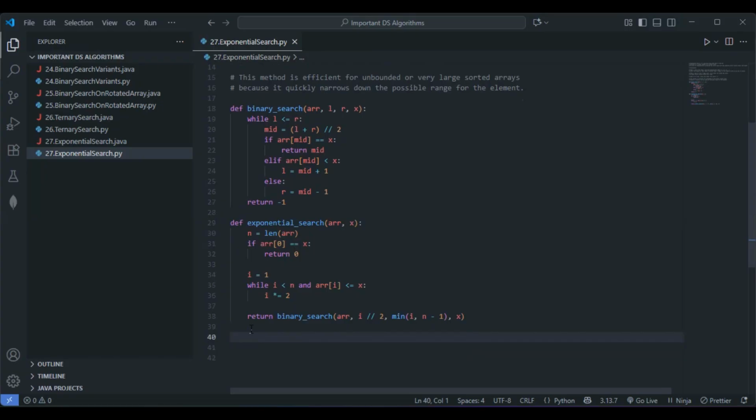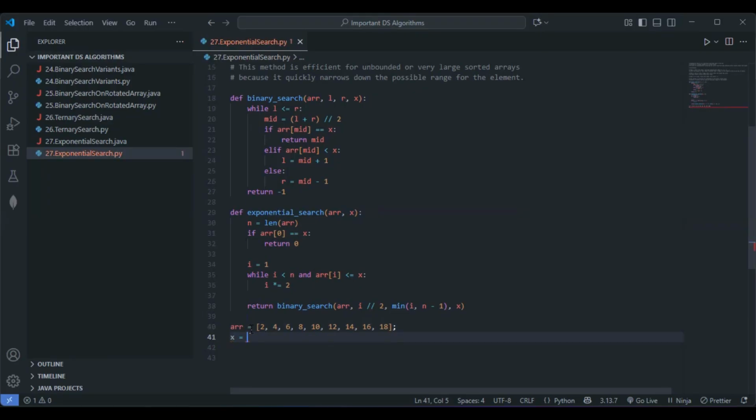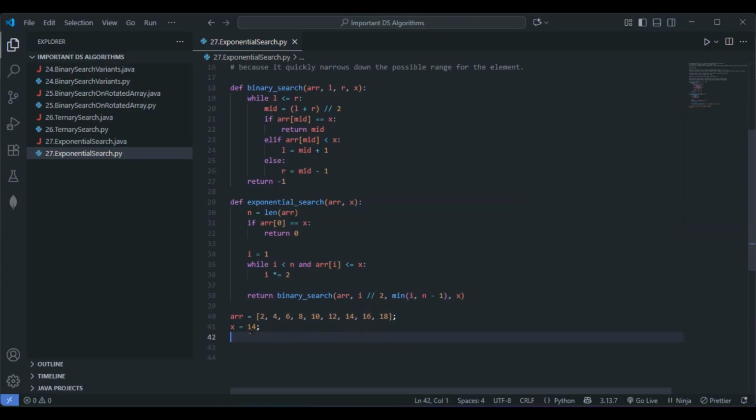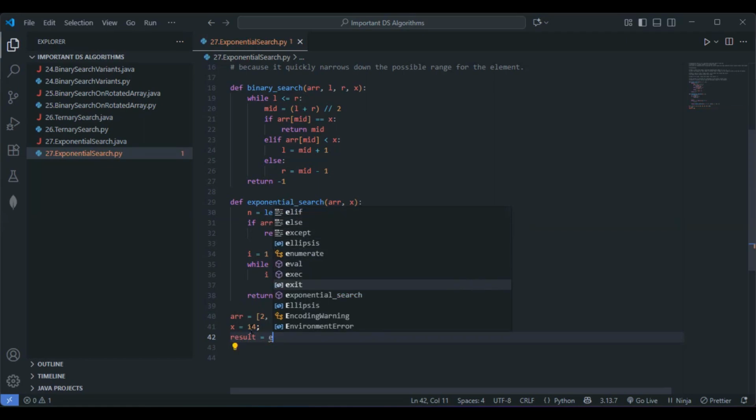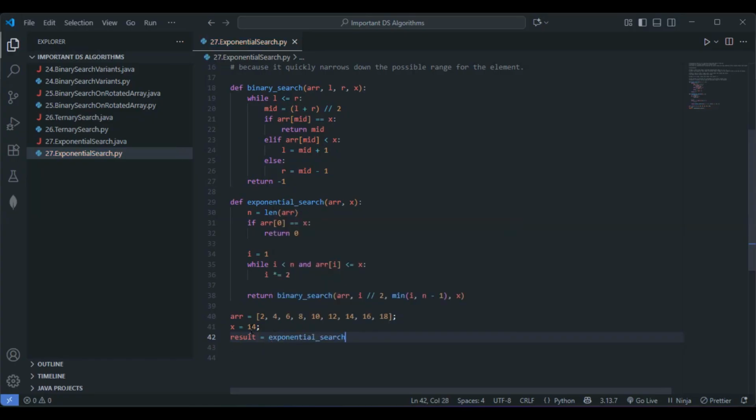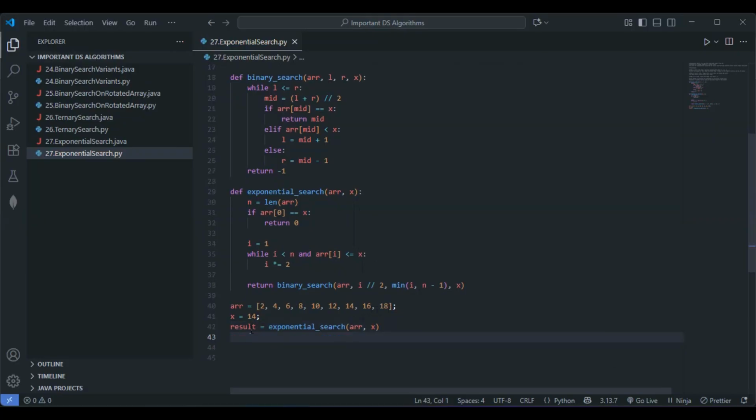Let's go with the example usage. Let me go with array equals 2, 4, 6, 8, 10, 12, 14, 16, 18. Now let me go with x equals 14, and also the result variable. So result equals, let me call the exponential search function here. We are making use of the exponential search algorithm itself, so let me pass the array as well as x here, right?